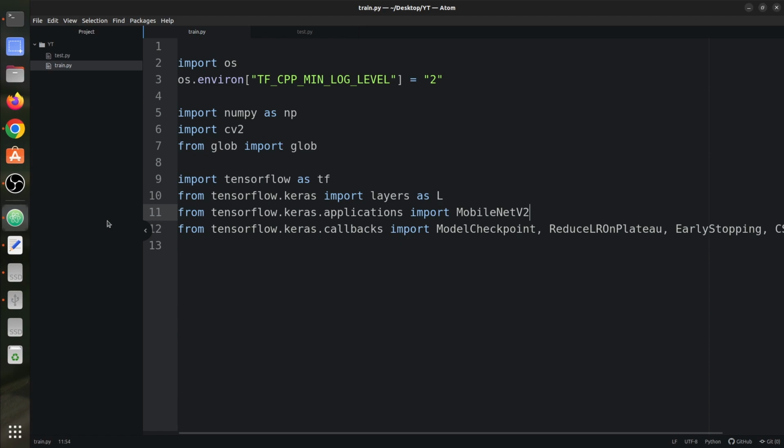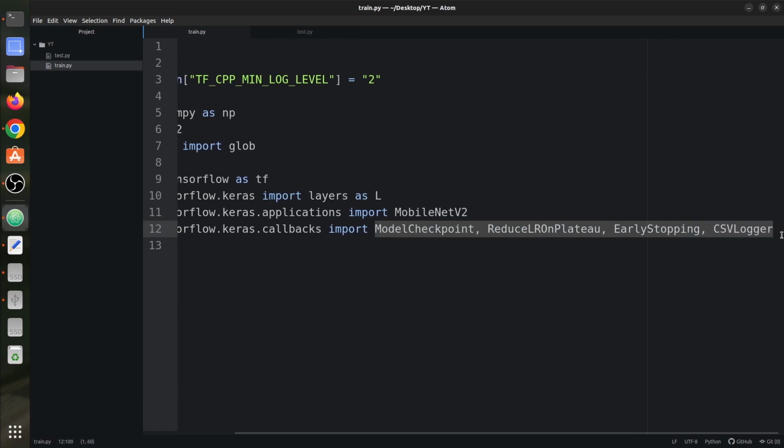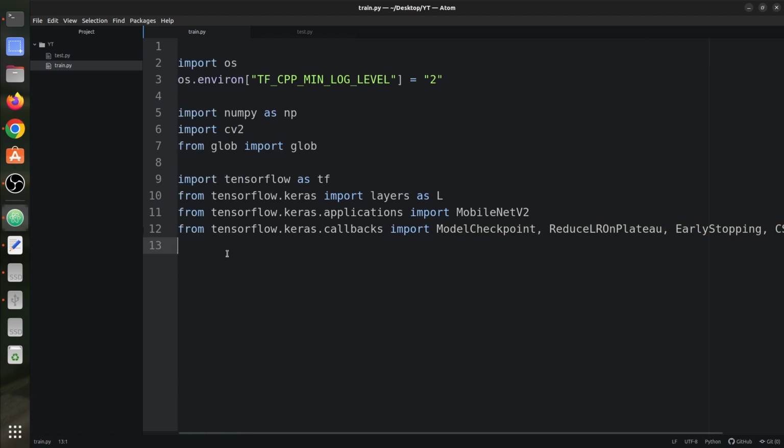Okay. And at last, we have imported all the callbacks. So these are the 4 important callbacks which I use in most of my TensorFlow projects, and I'll explain each of them to you.